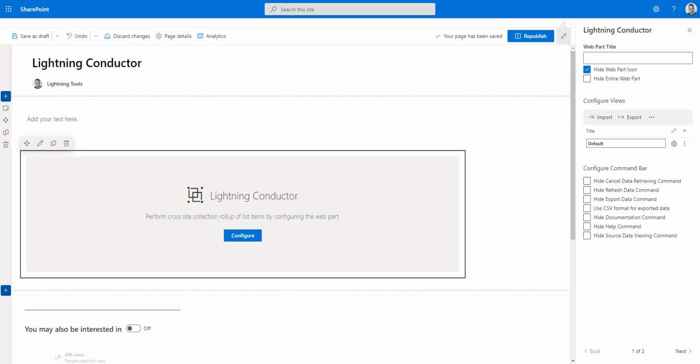Hi there, in this video we're going to take a look at the advanced mode of the Lightning Conductor. So in the previous video we had a look at the quick configuration, how we could use that across different types of SharePoint lists and libraries and also some graph entities as well. But it was very generic in terms of how that content would be accessed and also how it would be viewed as well.